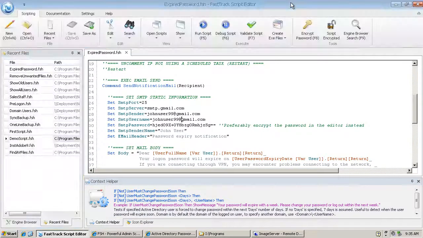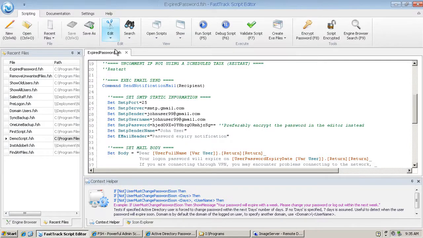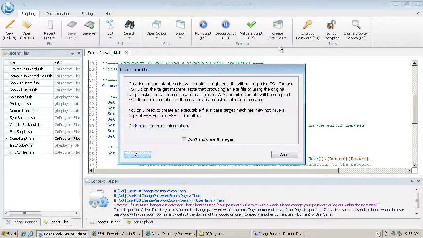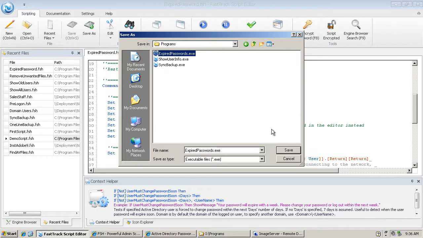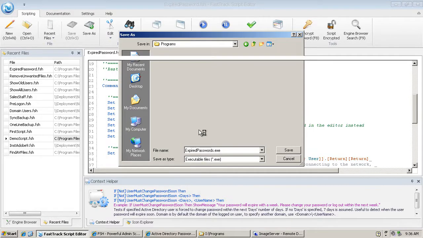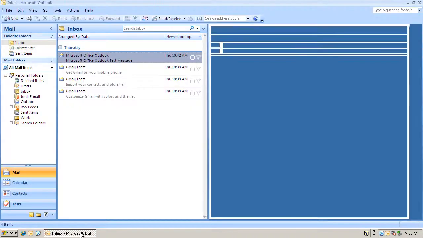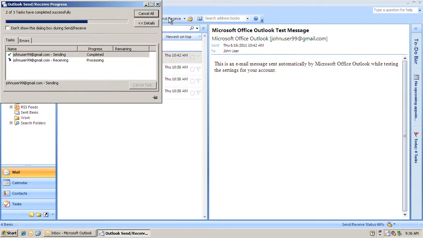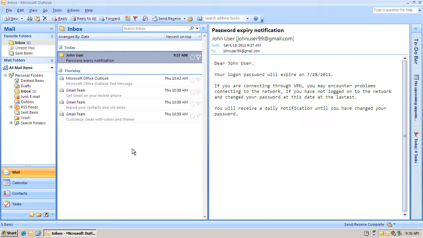So now if we go back to the test computer, run that program again. Actually, let me just make sure that I created that, because I don't think I did. So let's compile that to a program, place it on the shared scripts drive, created successfully. Now we can fire up that program once more, and this time we don't get the message. What we do get, if we go to Outlook, check send and receive, all going well, we get a notification. Dear John user, your logon password will expire on July 28th.